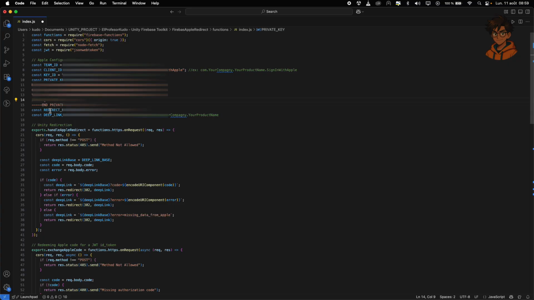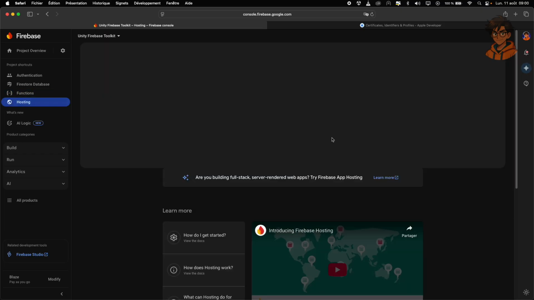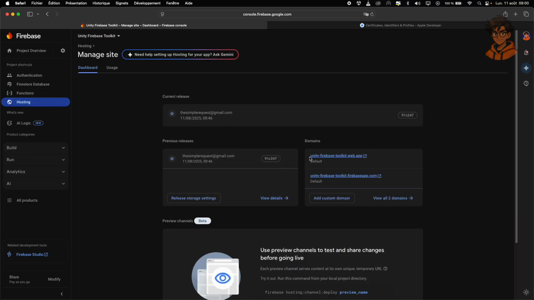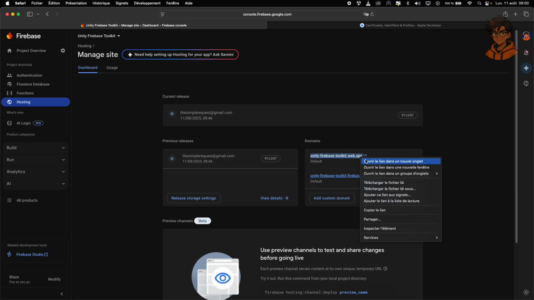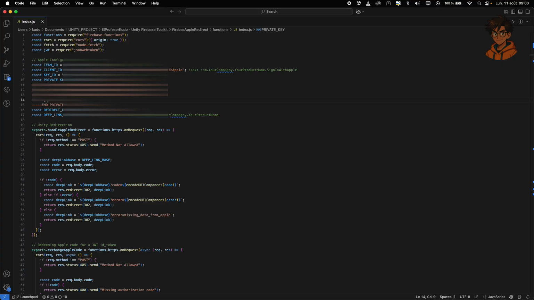So now the redirect URI. For the redirect URI, let's go back to our Firebase account. Let's go on hosting, as I told you, and let's copy this. So this one, Unity Firebase Toolkit web app. Let's copy it. Let's paste it in Visual Studio Code.